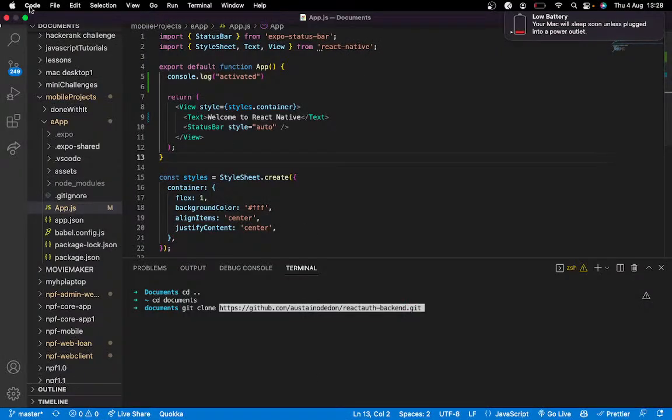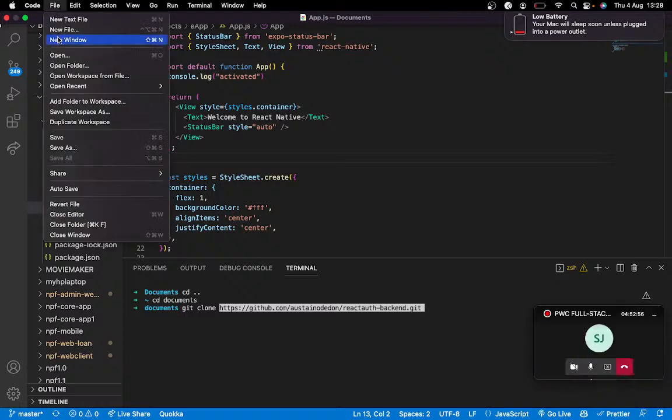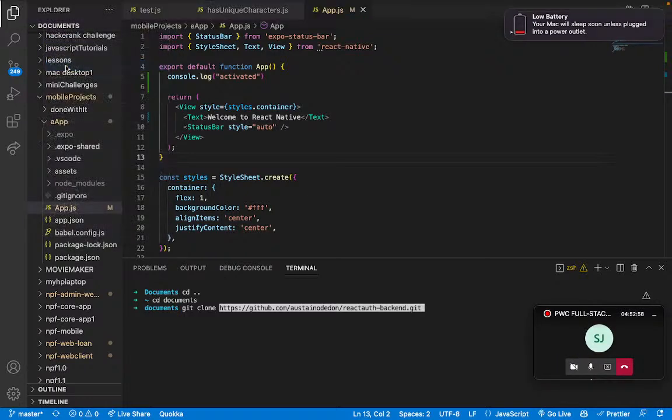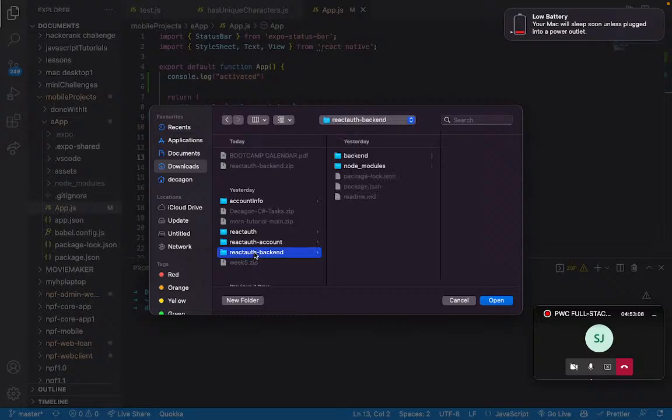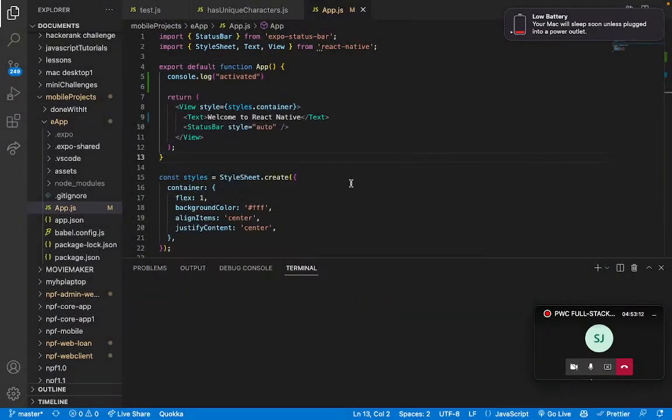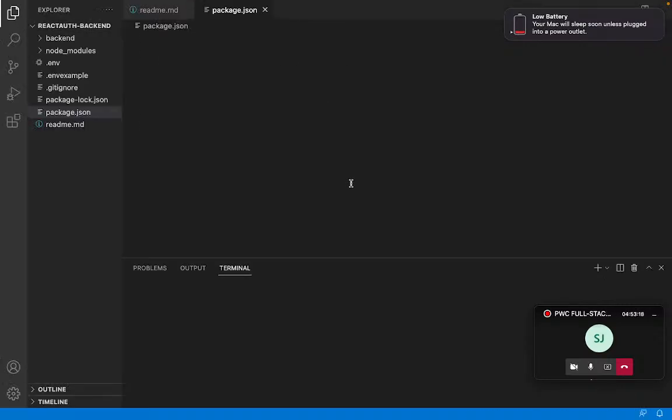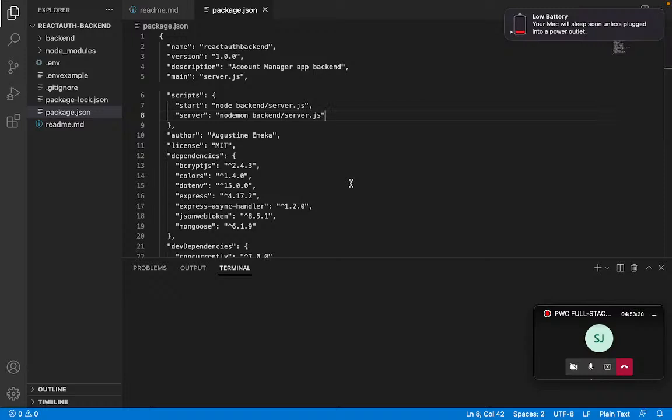Okay, so once you're done, the next thing will be to open the folder. So I'm going to go to open folder, and I'll look for the folder. So React Auth backend, then open. Use VS Code and I'll open it up.